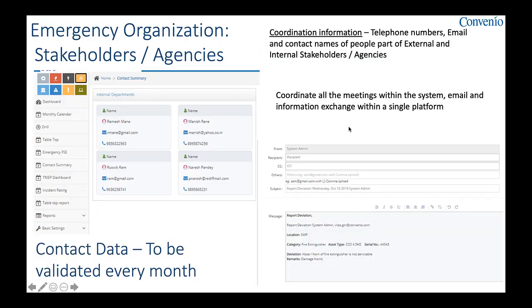To be successful in setting up a drill, the planner needs to make sure that all contact information in the system is up to date. We also have a function in the system that periodically will check that all contact information in the system is correct.